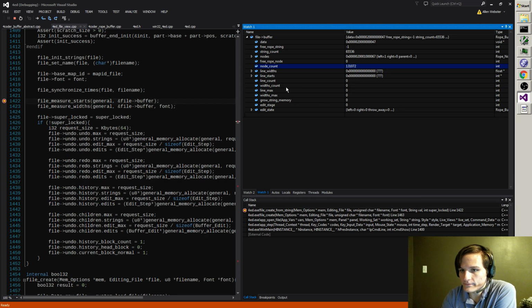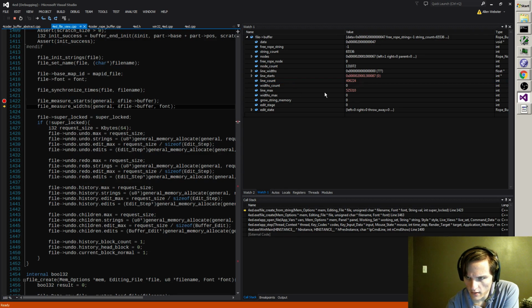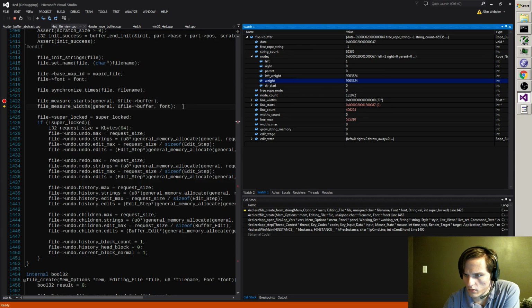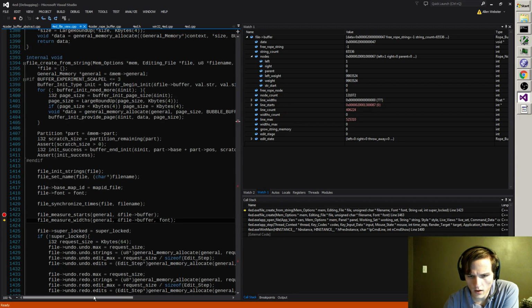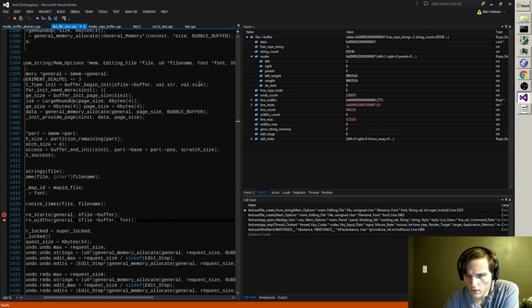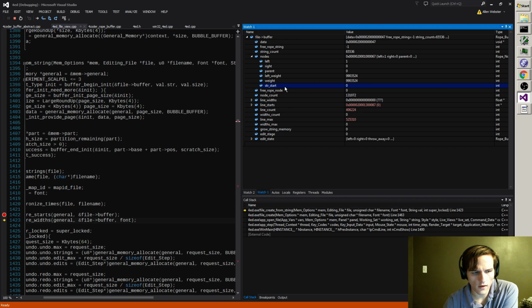Anyway, when it runs that, it gets a line count and a line max and all the line starts in the world. The node right here, 9903524, should match this guy, 9903524. It does. There's more nodes in this than I care to browse through.